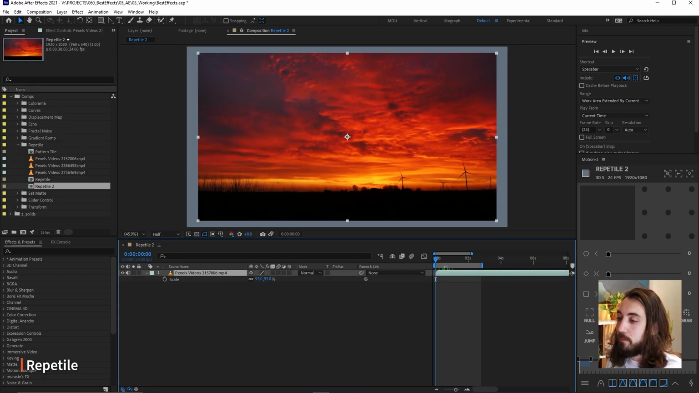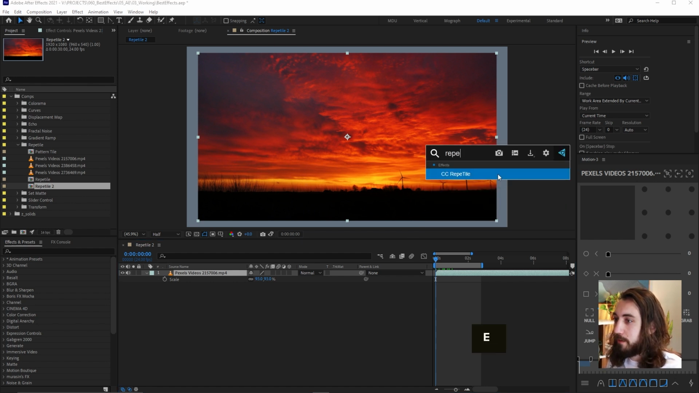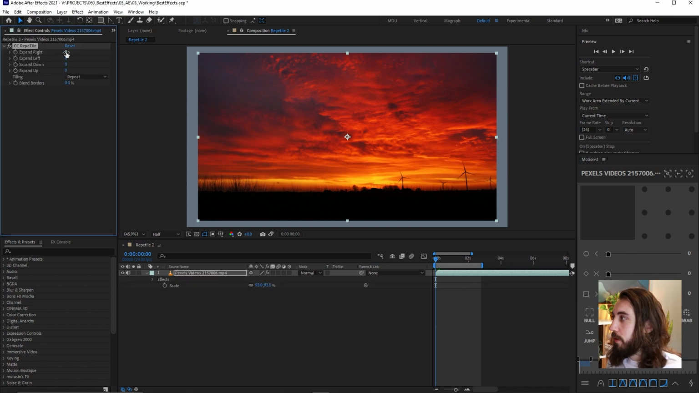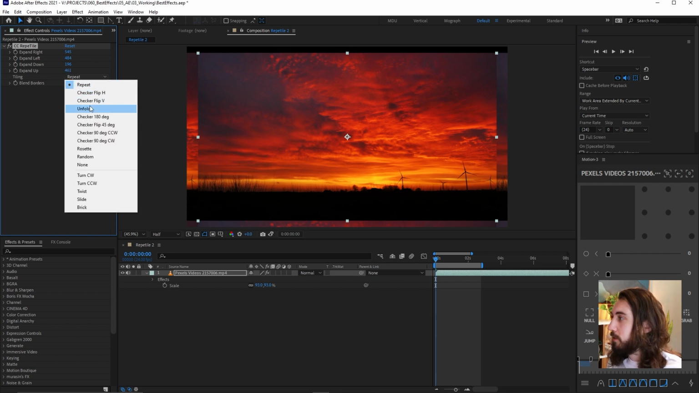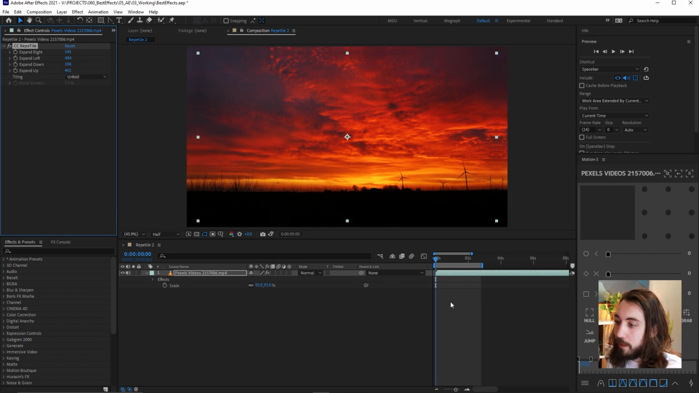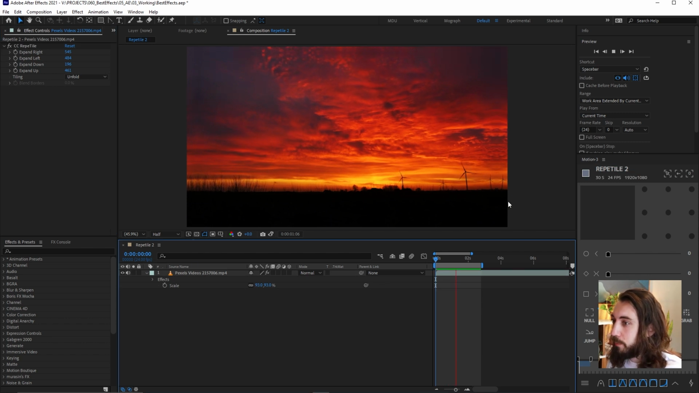Repetile is really awesome when you need to repeat anything. So let's say I have a piece of footage and it's just like a little bit too small. So I'll add a repetile here, and we'll expand this footage out in every direction like this, right? And I'll change this tiling to unfold, right? And it looks pretty good. You can't really tell that stuff is repeated around the edges.